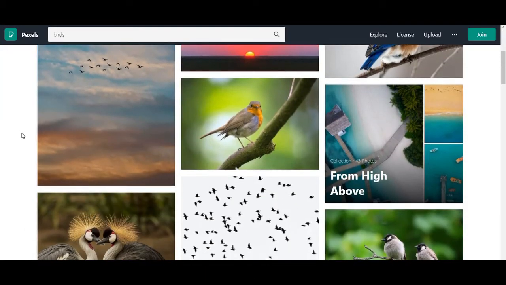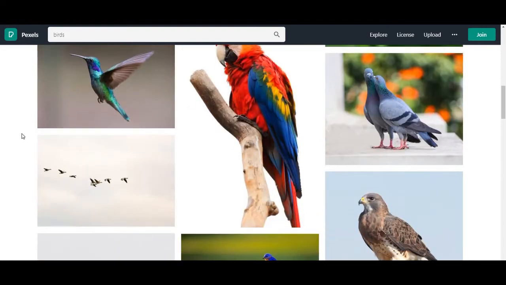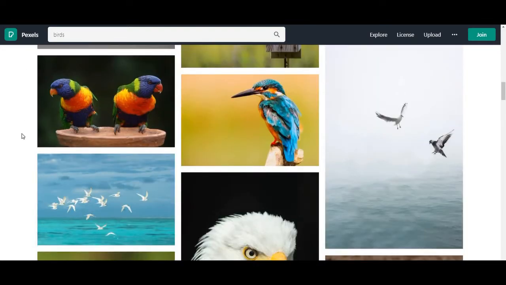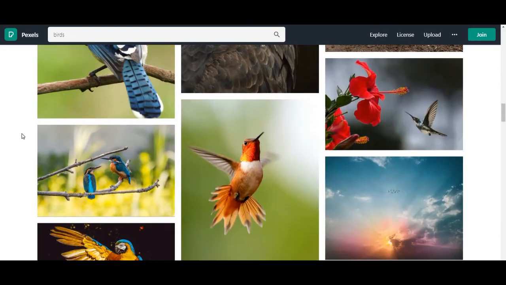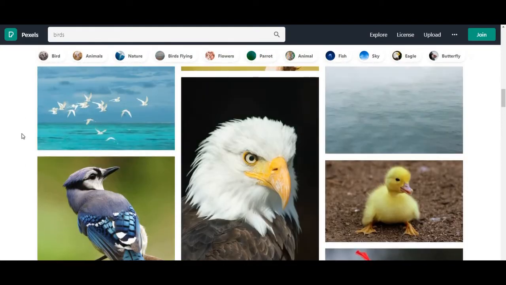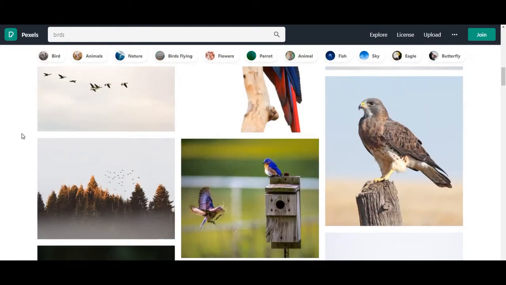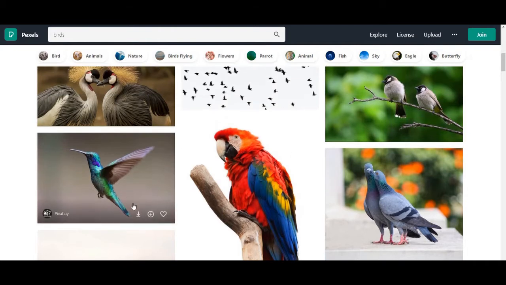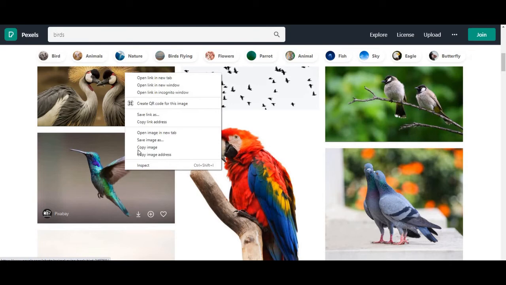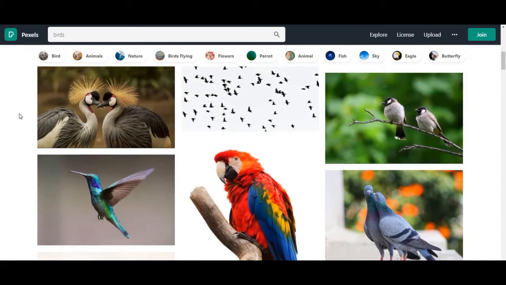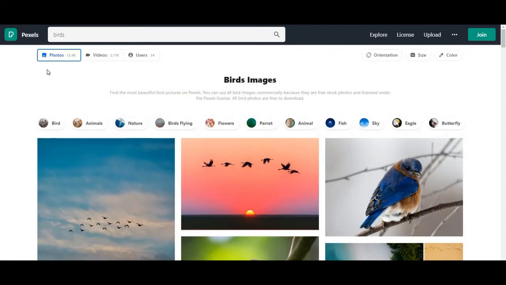There are many beautiful images to choose from, as you can see. All of these images are high quality and free. When you have made your selection, you can download, save, or copy and paste. If you look here, we are on photos. Let's shift to video clips.